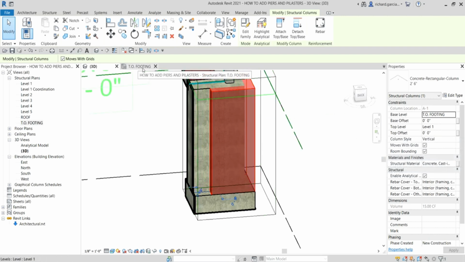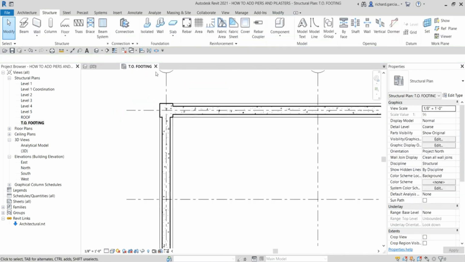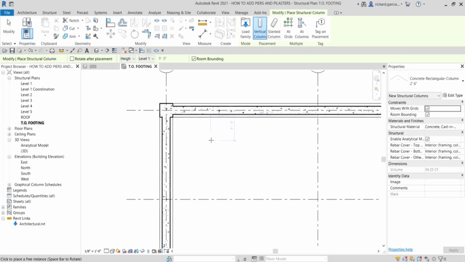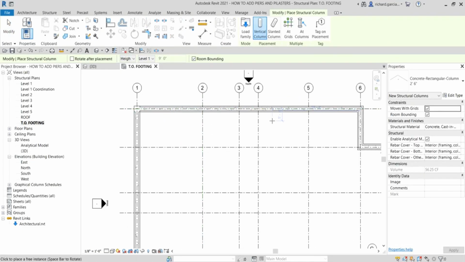Going back to my top of footing, I'm going to select this column, right-click, and choose Create Similar. Instead of picking it one by one, from the Multiple panel there's an option, Add Grids. I'm going to select Add Grids.